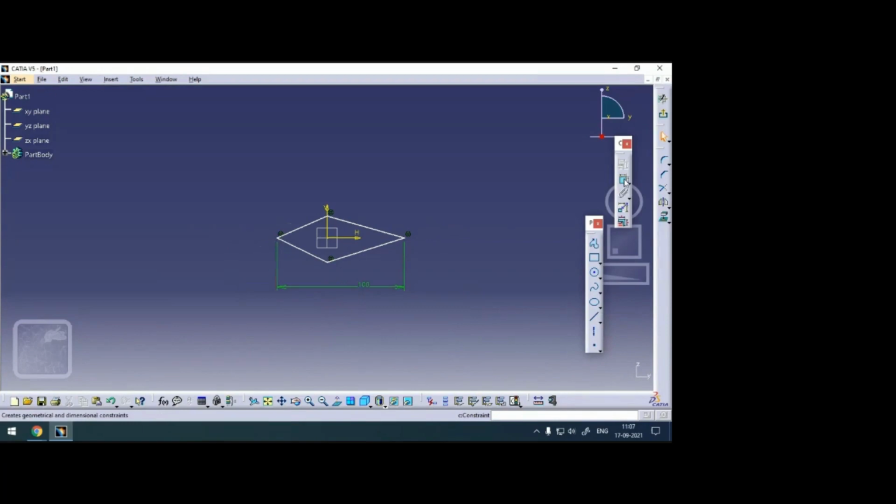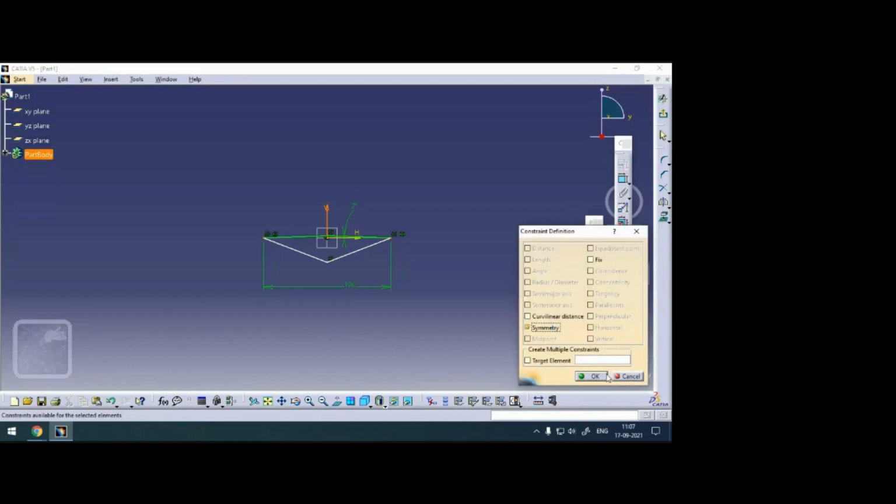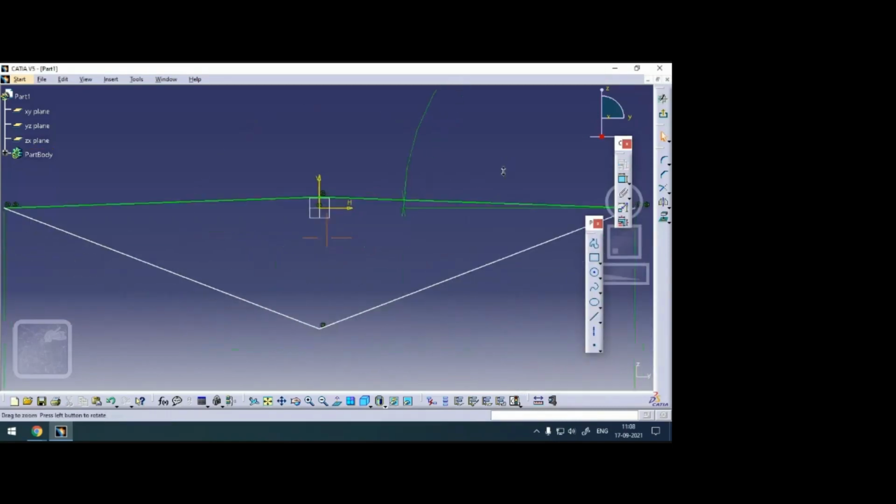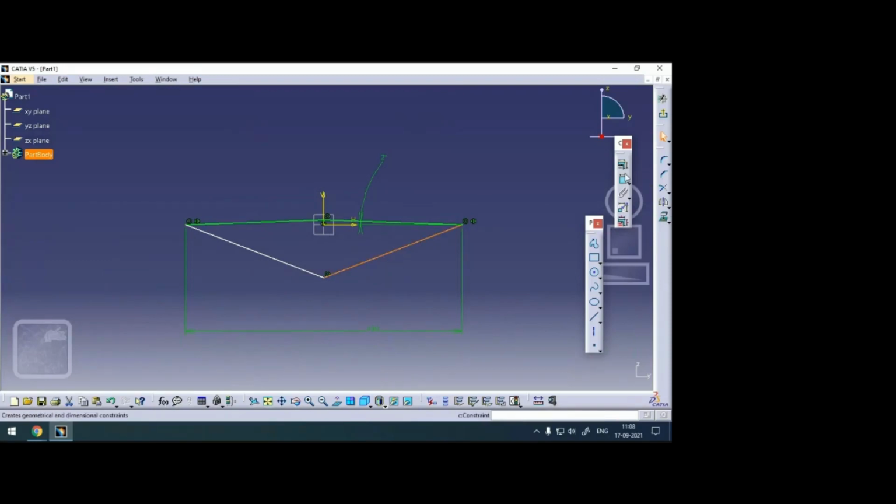Chord length, then the wedge angle is 2 mm, then I will give symmetry. Okay, so this is 100 mm chord, with a 2 mm wedge angle at 0 degree.